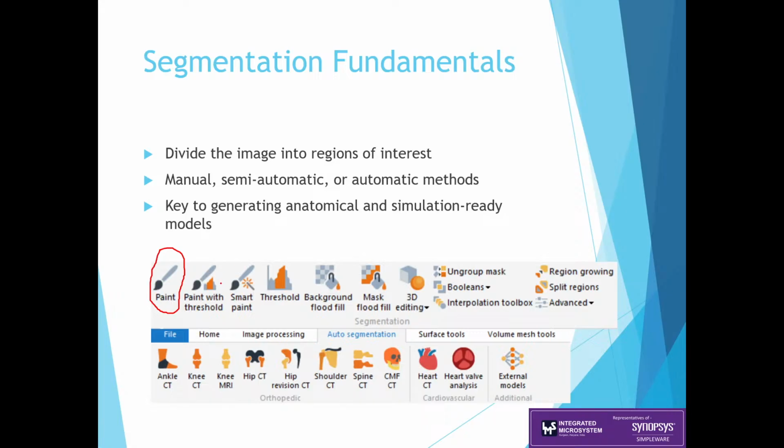A better approach is always to go with paint with threshold. Here we can select a threshold range over which we need to paint, and then we can paint out the region. The paint tool works as simply as, everyone might have used MS Paint at some point of time, so it works in a similar way. Whichever region is required, we can just highlight it directly in the 3D view or the 2D view that we are working on.